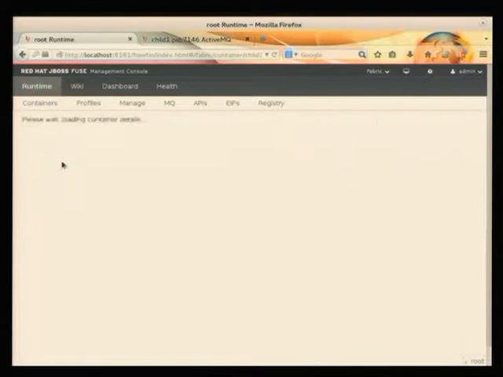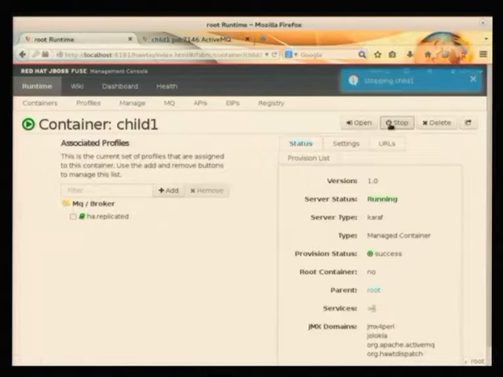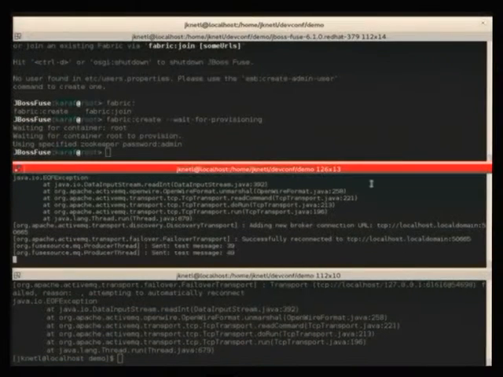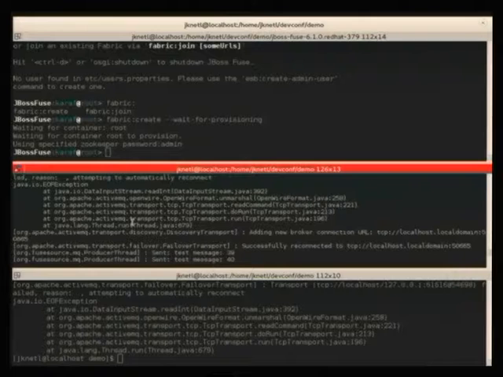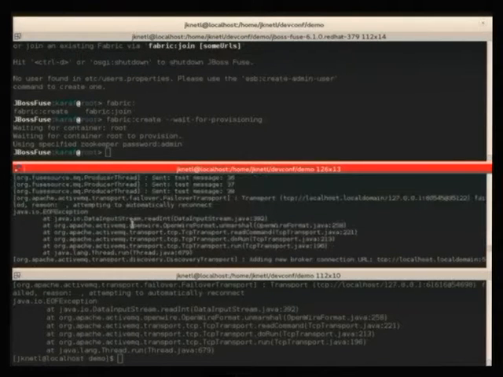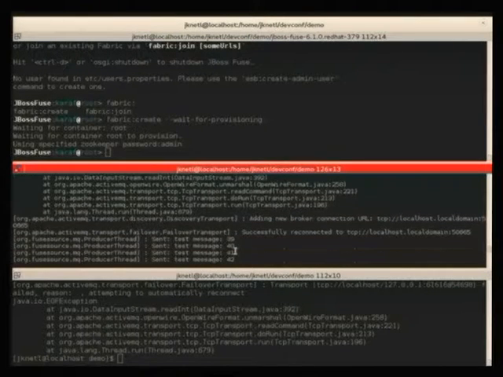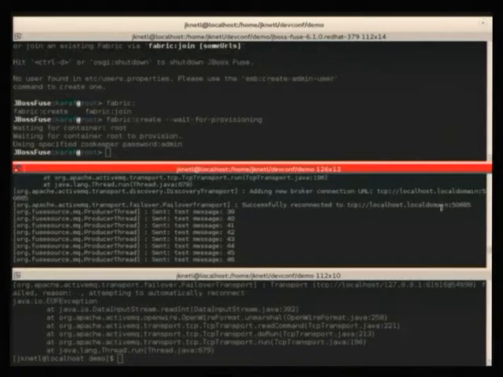So when I stop this container, you can see there were exceptions because it was communicating with the master, but this one was stopped. So in order to simulate failure. But it says that it's trying to automatically reconnect, and in the meantime the new master was elected, so it sends the next messages. It continues, it's successfully reconnected to another one.